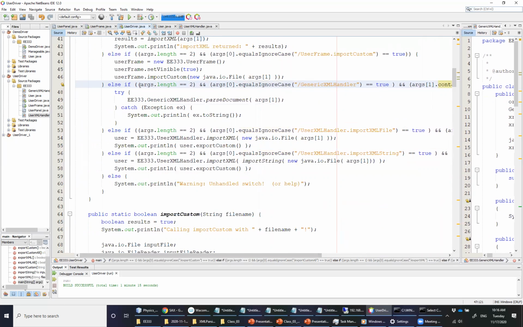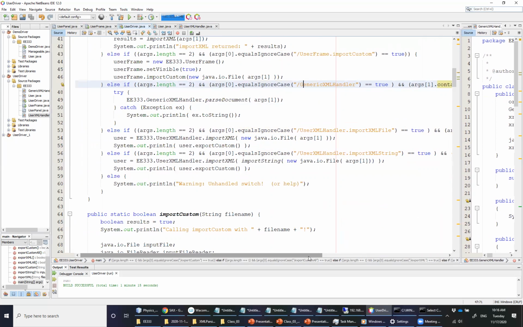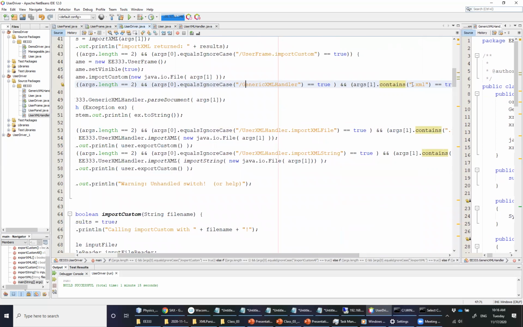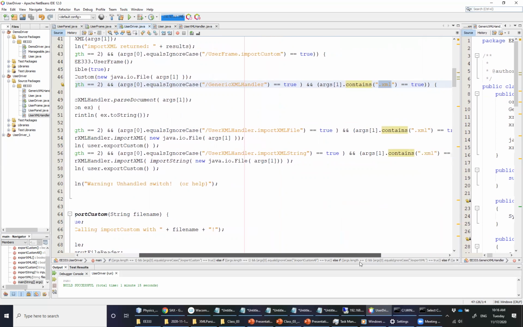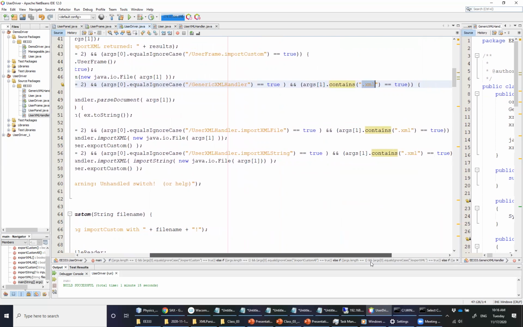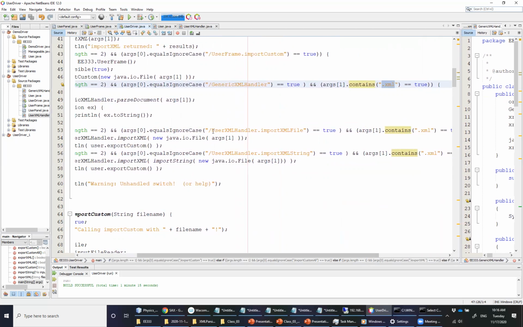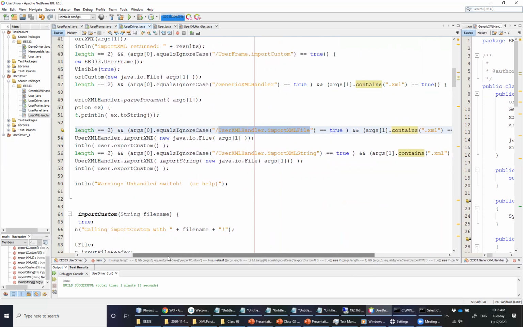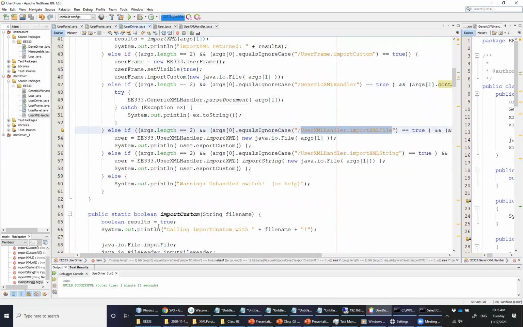So I've got a compound if statement here so that I have two arguments. One of the arguments is the generic XML handler, and the second one says, does that second argument contain .xml? Now notice I'm doing something very, very similar for the other two, with the main difference here being that I'm simply providing a different arg0. Let's briefly take a look at what each one of these does.